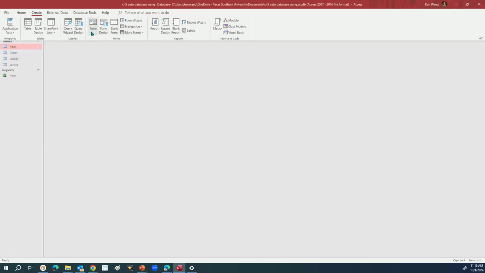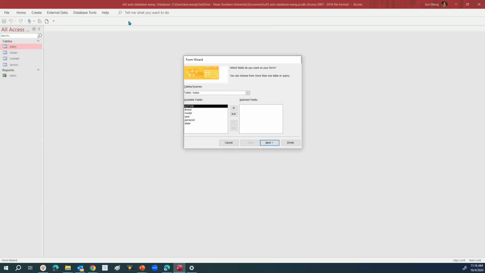For forms, there are different ways you can build one: from scratch, using the design view directly, or a blank form. I normally use the form wizard, for starters or just for learning. So I'm going to use the form wizard. In the form wizard, you choose which table you want to add the data to. I'm going to use the auto table. After we finish the auto form, you can choose the other three tables.